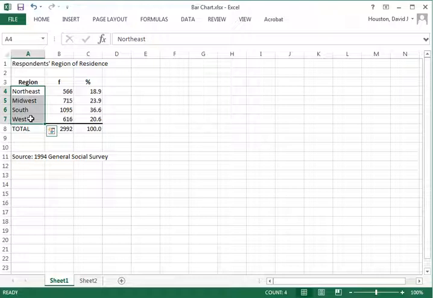I'm holding down the click and hold the control key. Now I'll click the left mouse button and drag to highlight all that data and let go of both the control and the left mouse button. And now we see here we've highlighted the information that we wish to plot.